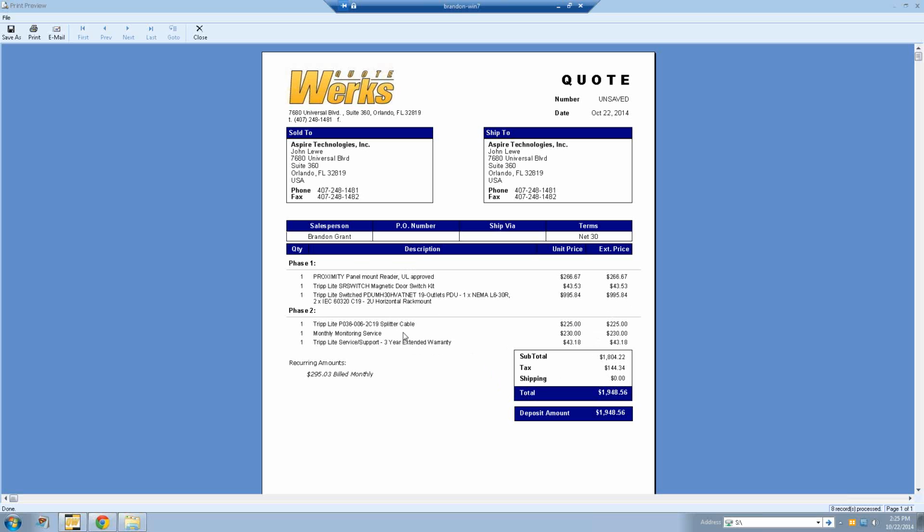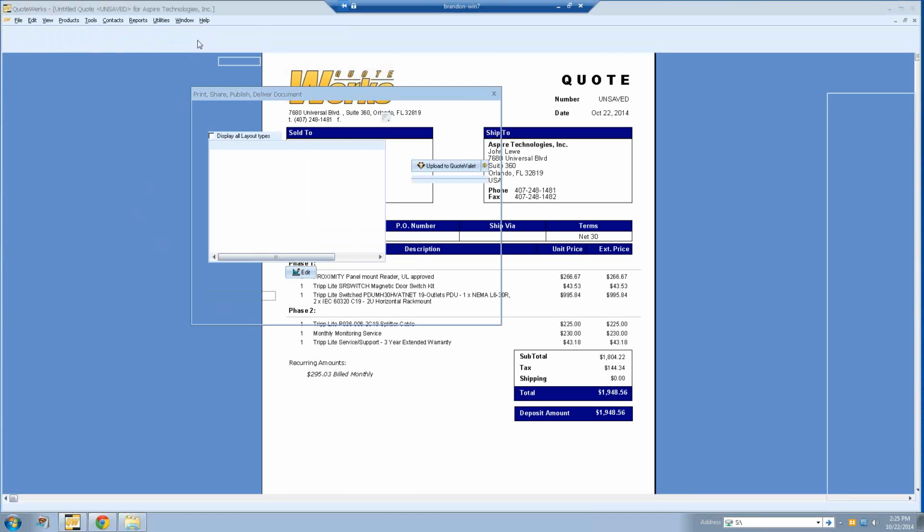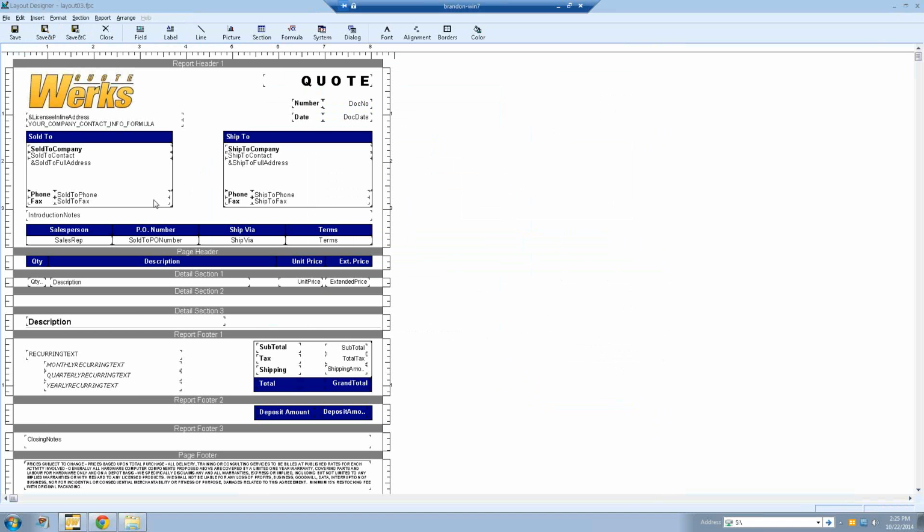Now, there's a couple other things I wanted to adjust. So I can see here this recurring amounts. We only ever sell something in monthly amounts. So maybe I want to change this to just say your monthly total or something like that. And I don't like the font. I don't like it italicized, so I can make those changes too. So let's go back to our layout. And we're going to make a few other adjustments here.